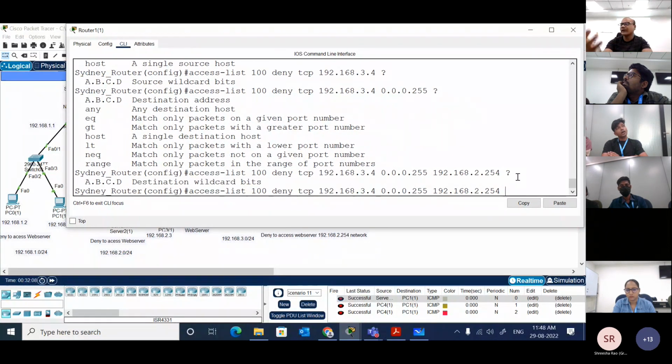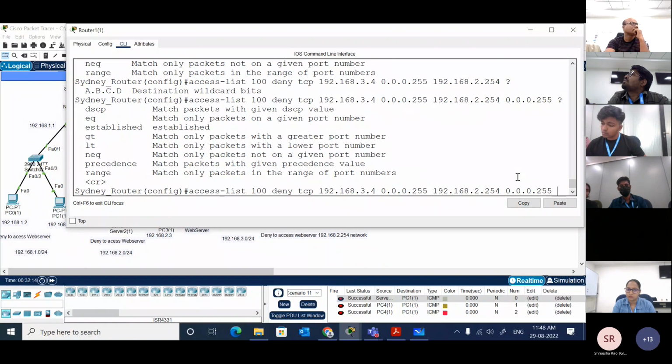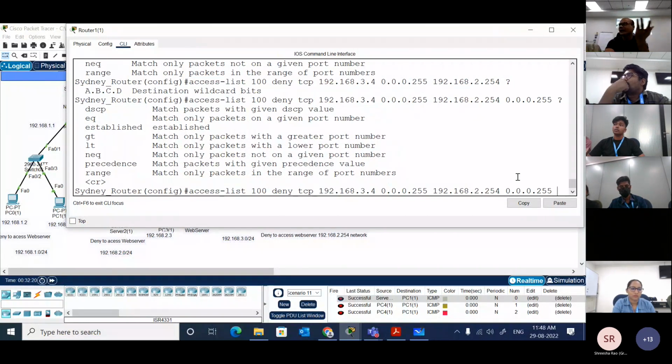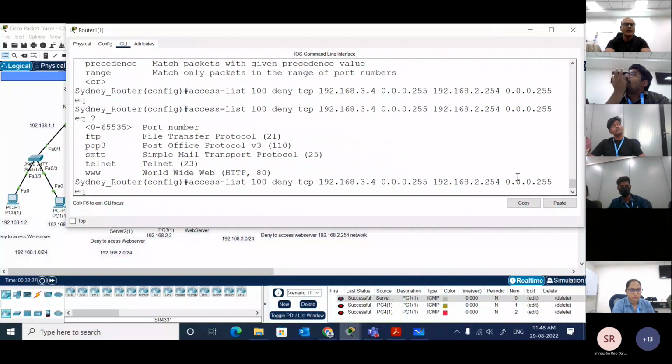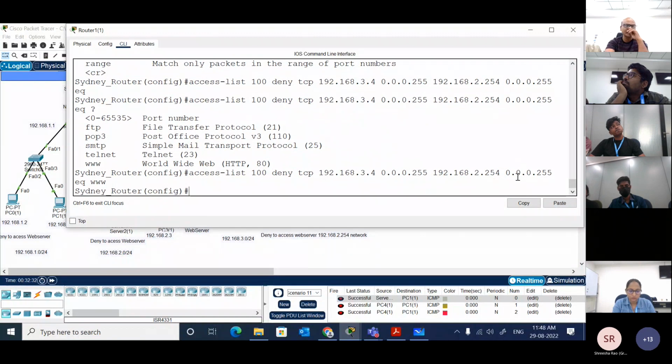Next, give the question mark. It will help you, right? The wildcard mask for this is 0.0.0.0. Then eq, equal to what? Port number 80, or we can give www also. So eq equal to port number 80 also we can give, or this one also. Better to give www or the number 80. Then we have created your ACL.